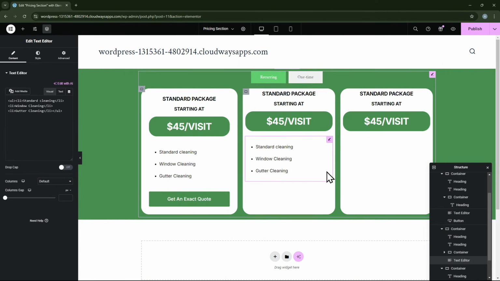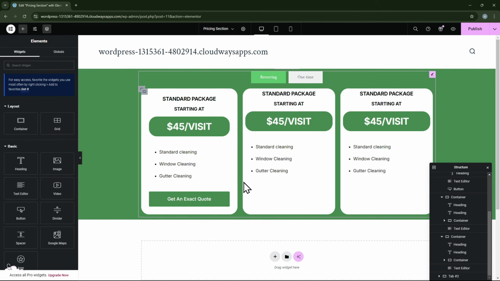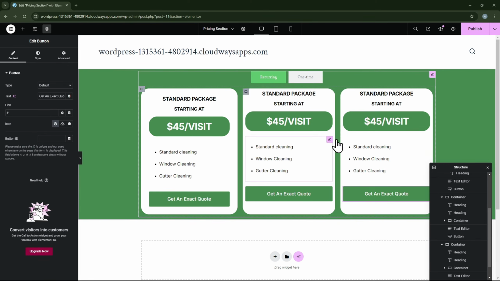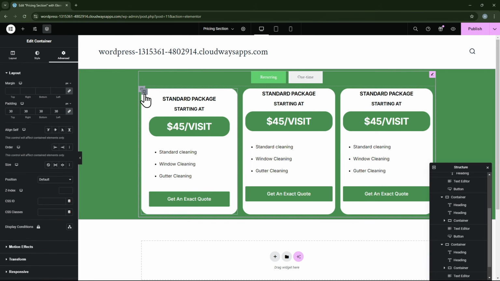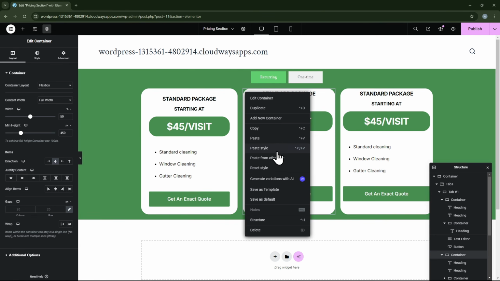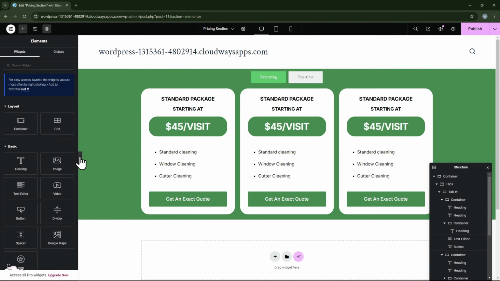Copy, paste. You're gonna see that it's a little off. It's not exactly centered, but we're gonna fix this in a bit. Copy, paste. From here, the reason why it's off is because we haven't copied this container, and now we have to just paste the style, so everything is the exact same here. So paste style, not everything is the exact same.